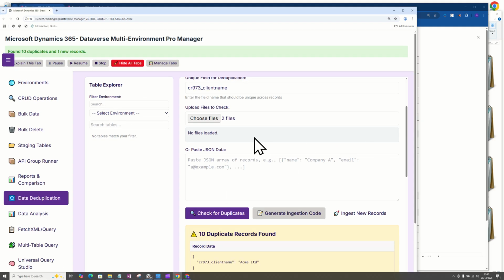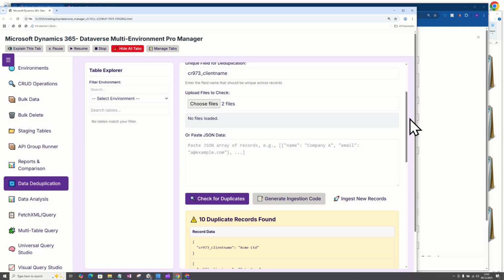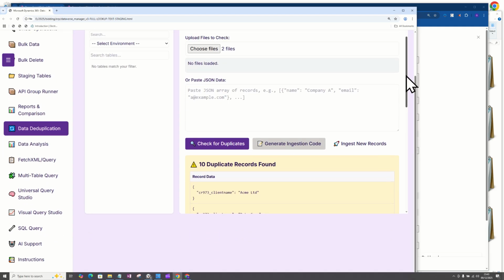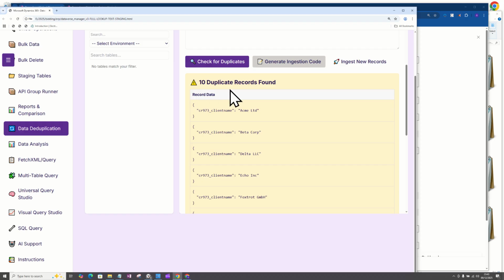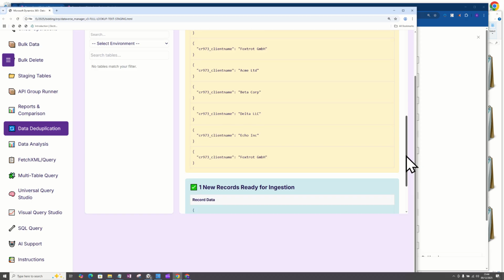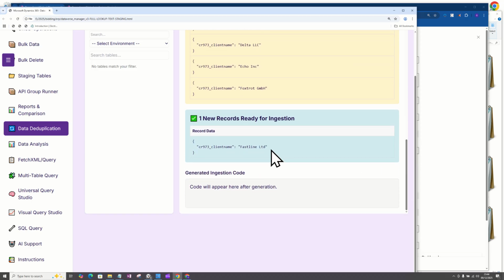All right, what has it done for me? Look at the statistics it has given us now. It's saying, hey, there are 10 duplicates. And do we have new records? Yes, we have one record. How do we know? Let's validate it.